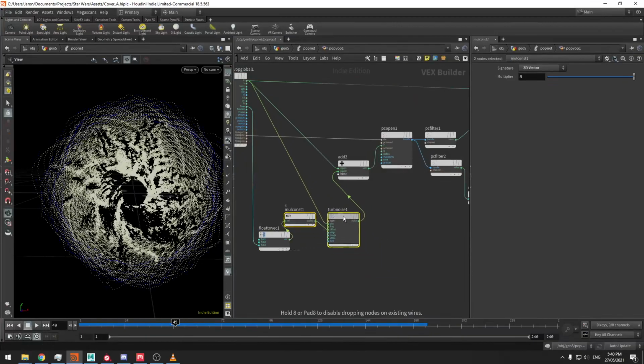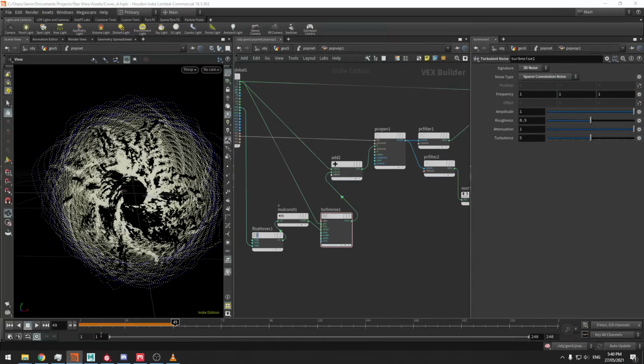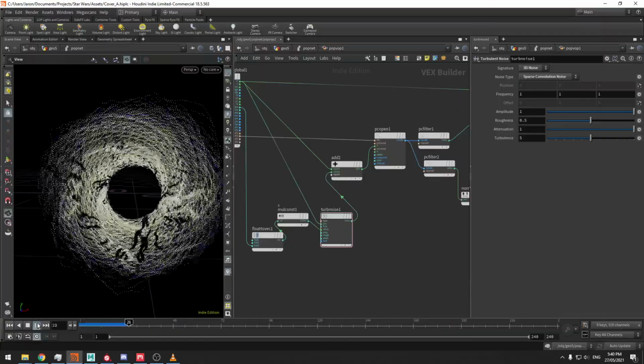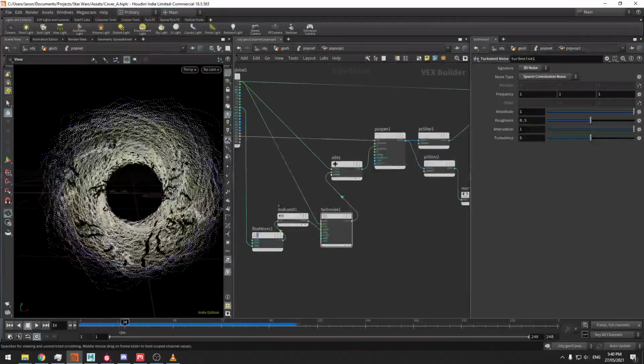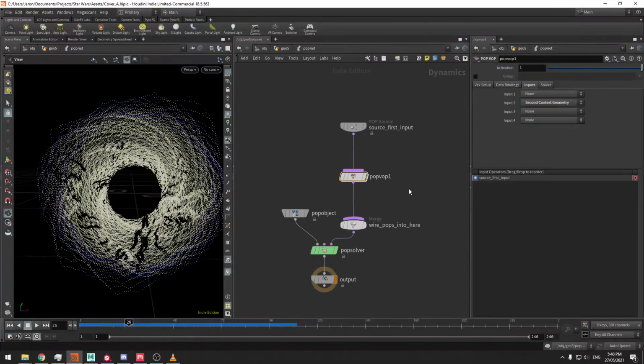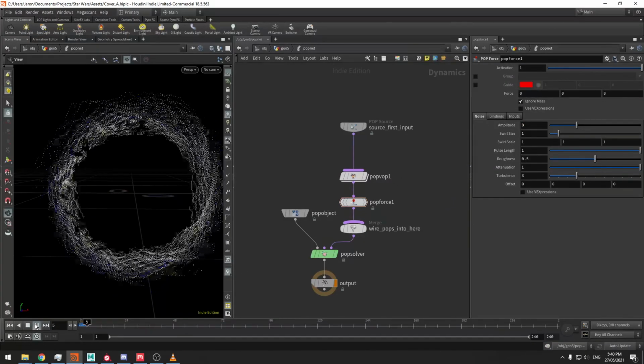What I'm going to do here though is I'm just going to turn this down to like 1, put it back down to 2, and I'm going to say sparse convolution, so it's going in both ways. And you would add a pop force here, which will probably be a better way of doing noise.